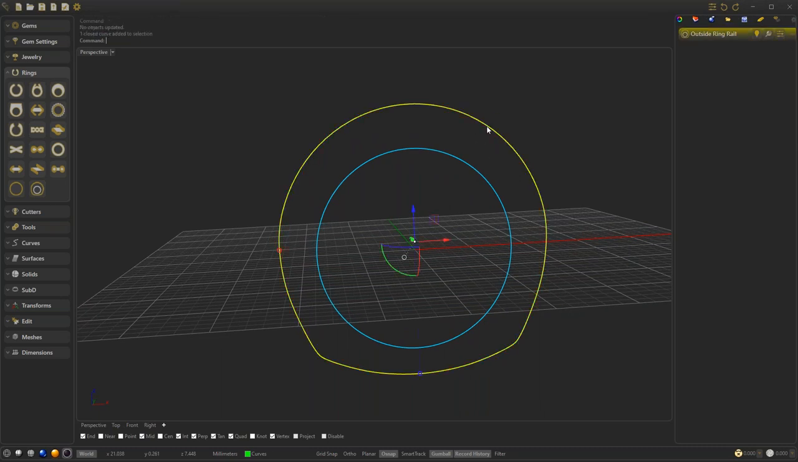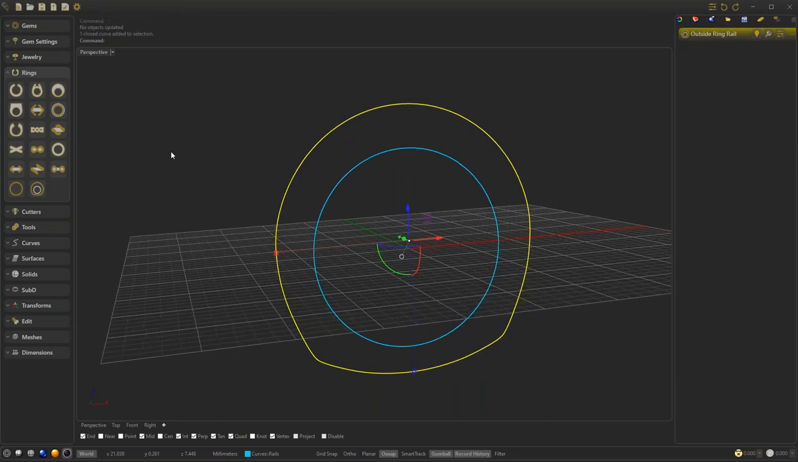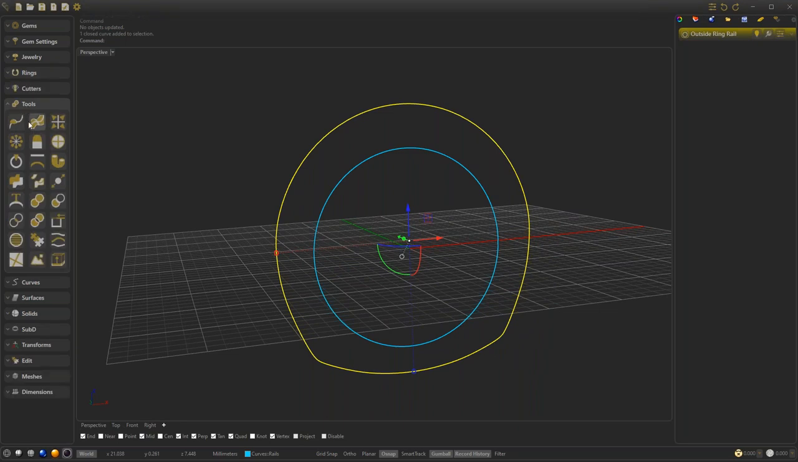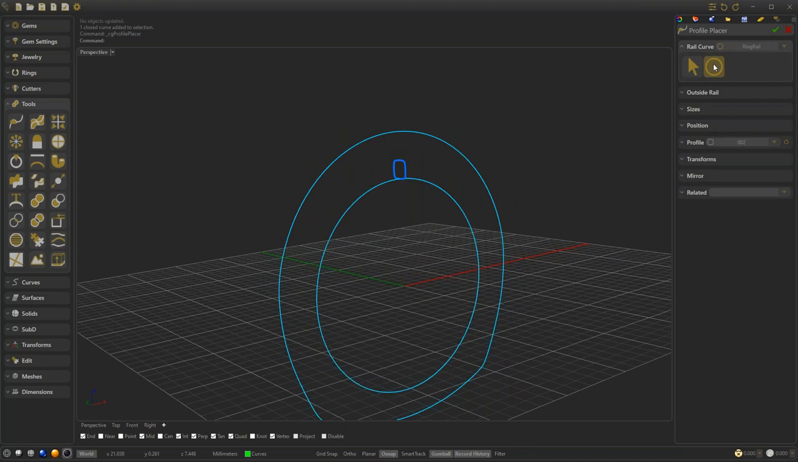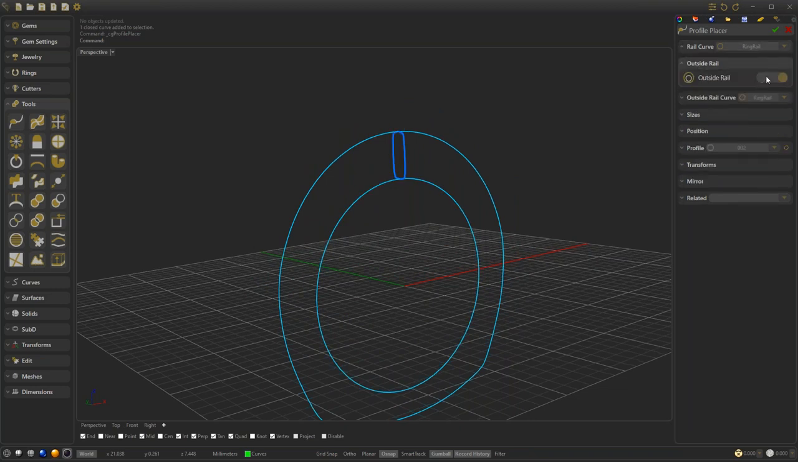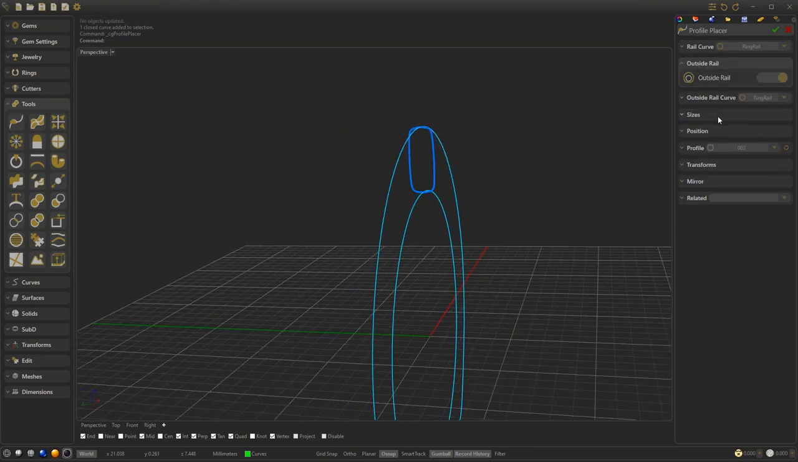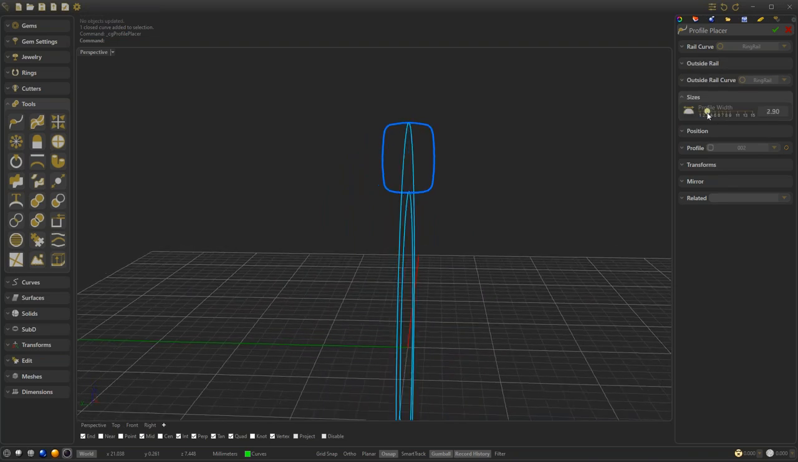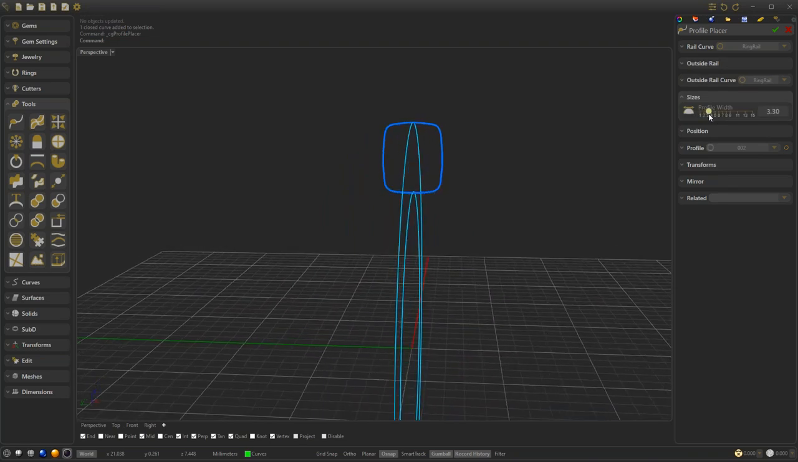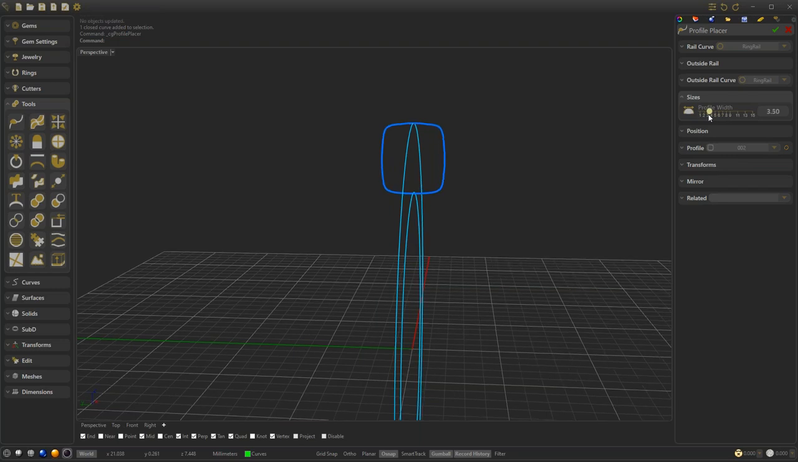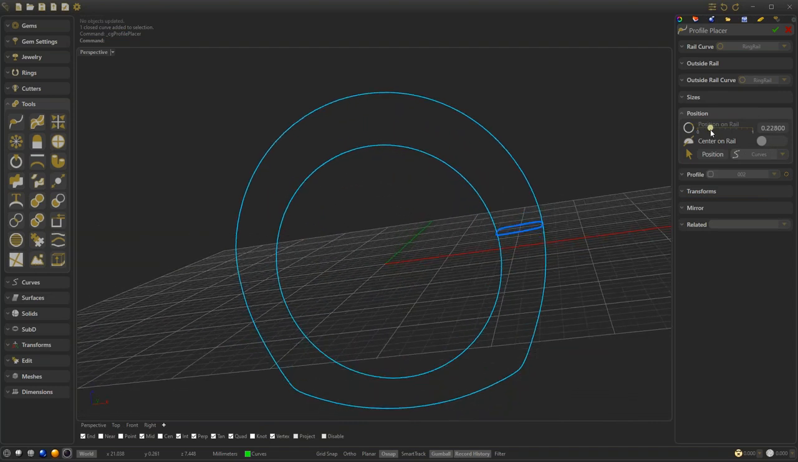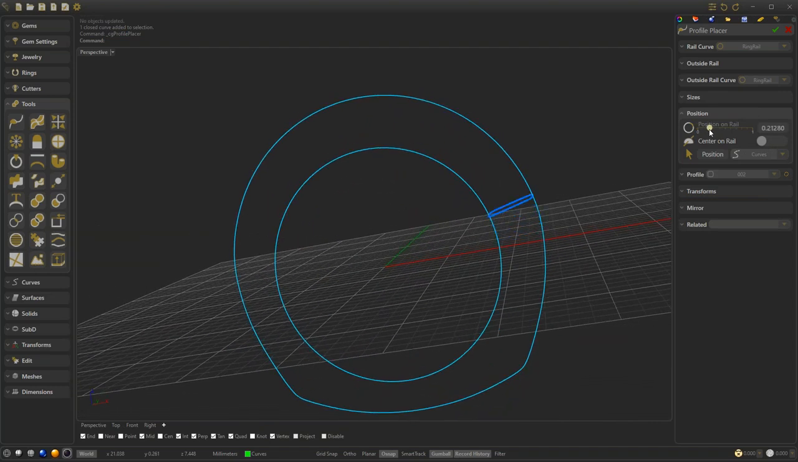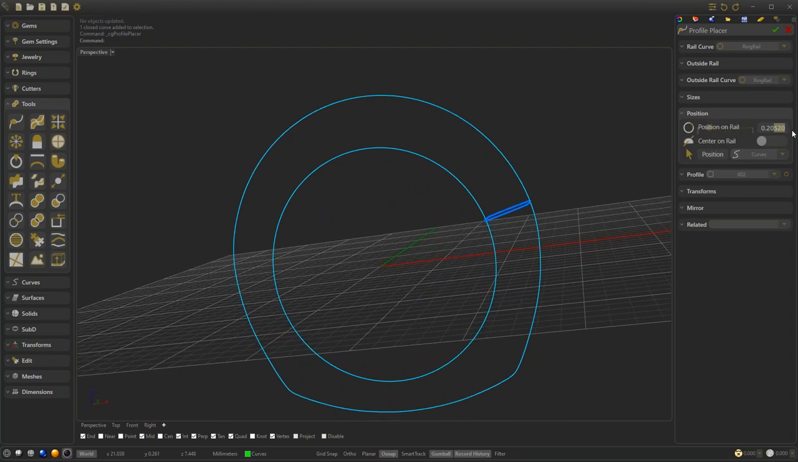The next step is to do a profile placer. We go to the panel tools and select profile placer. We select the rail curve and the outside rail. Now we are going to modify the size. We select a big size because we want a big ring, 3.7, and we modify the position, more or less in the middle, for example, 0.2. It will be okay, I think.